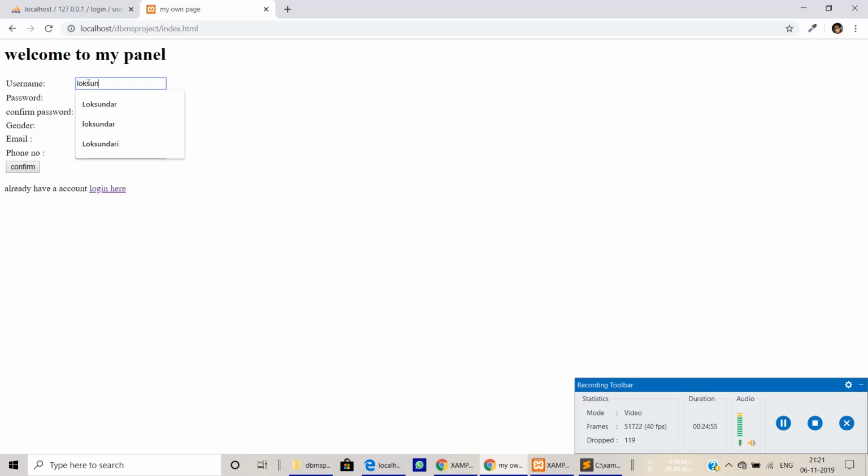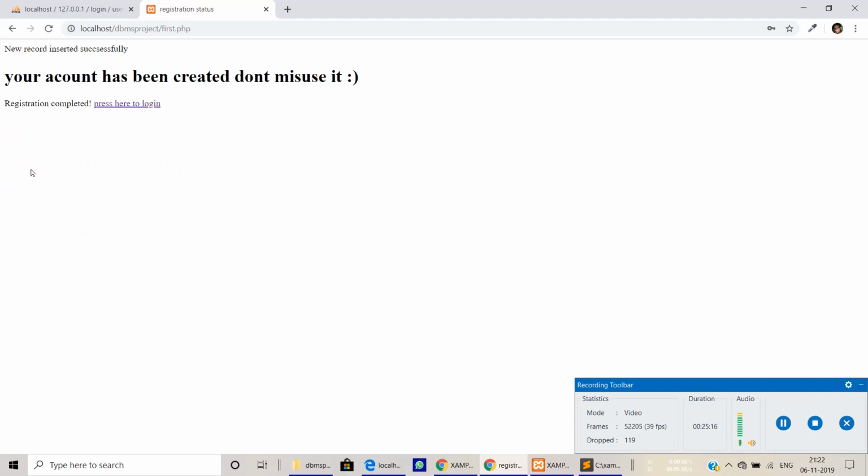See, this is my base. Username, given anything, looks Sundar, and the password may be 123456. Again, password 123456. Email may be loksundar@gmail.com. Phone number may be my phone number, and confirm.